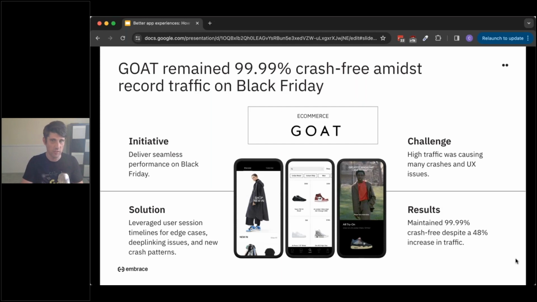And the results speak for themselves, right? They were able to maintain a 99.99% crash-free rating, which is incredible in any context, much less when they're doing it on Black Friday with all that complexity and despite a 48% increase in traffic across their mobile apps.